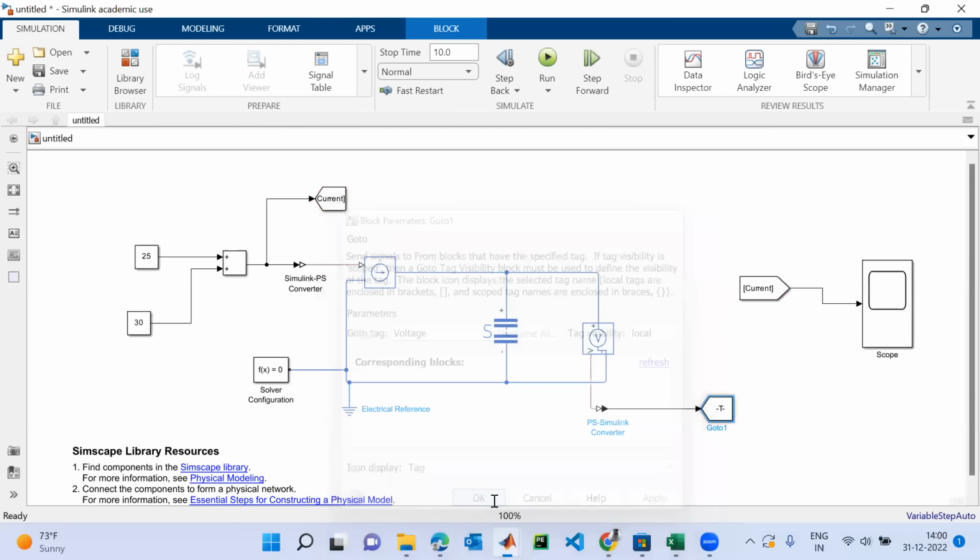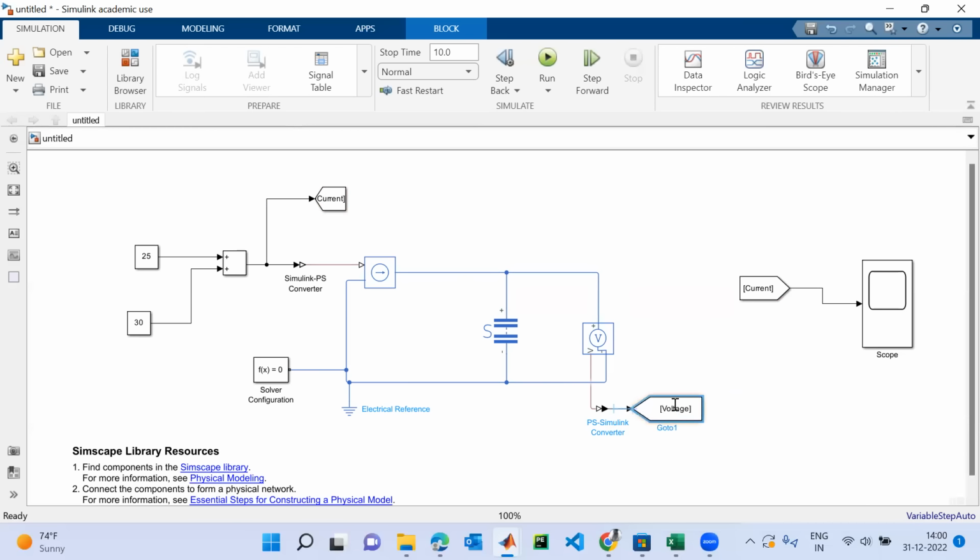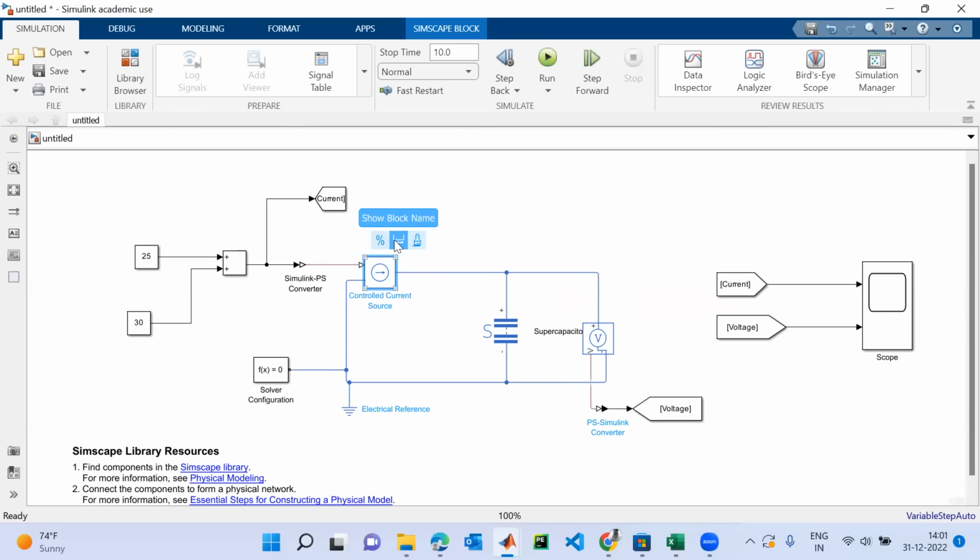I have named it, and similarly let me fetch the From block for this. I'll connect it here. Connected this here. Okay. So you can see I have connected all the things. Let me show the names here also, for all the things. Let me just show the block names.